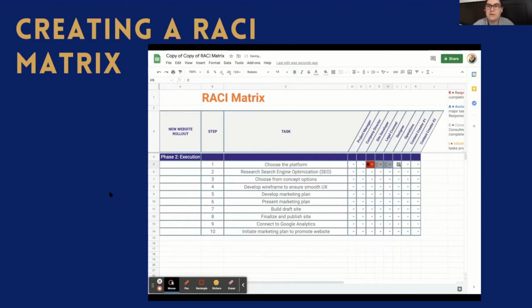and figuring out all of their roles and responsibilities there. So you'll see here, legal counsel, that's kind of my subject matter expert, right? So they're going to be consulted on choosing the platform. We've got some roles that are just going to be informed.